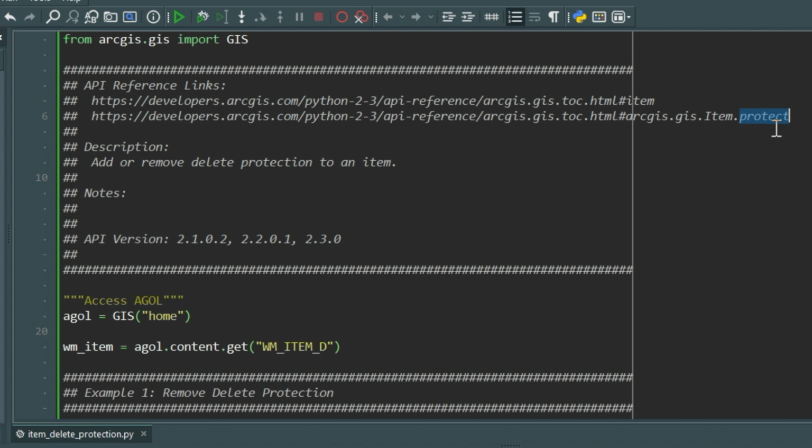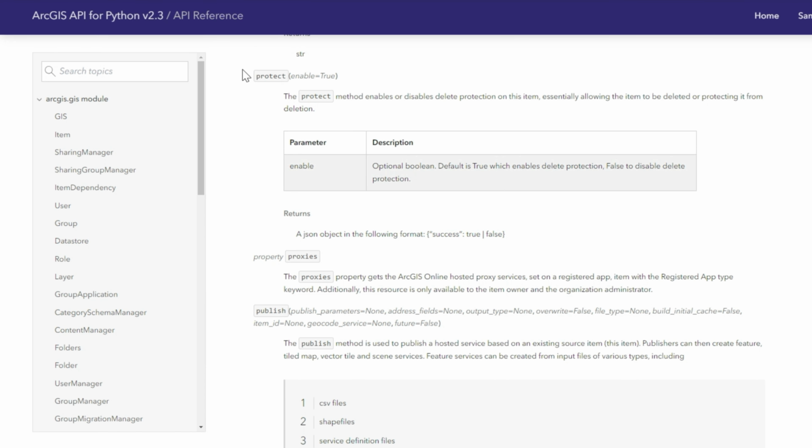Let's head over to documentation for this protect method for an item object. Here we have the protect method for an item object. By default, enable is equal to true for the enable parameter. The protect method enables or disables delete protection on this item. The protect method returns a JSON object in the following format: success, where we get true if it was successful, or false if setting delete protection was unsuccessful. Let's head back over to PyScripter.